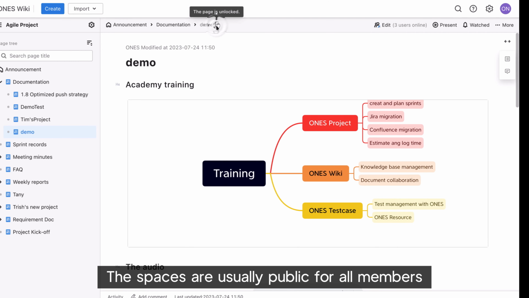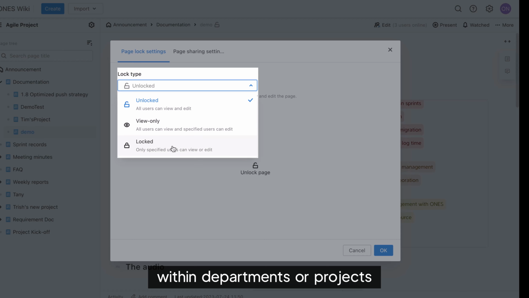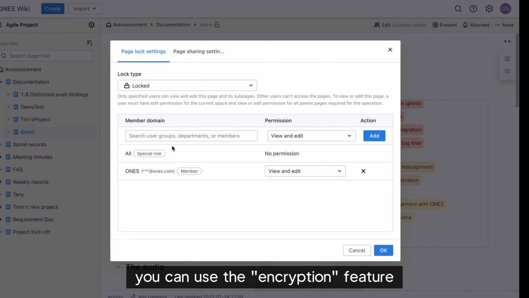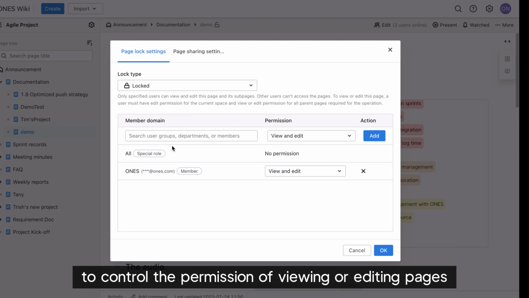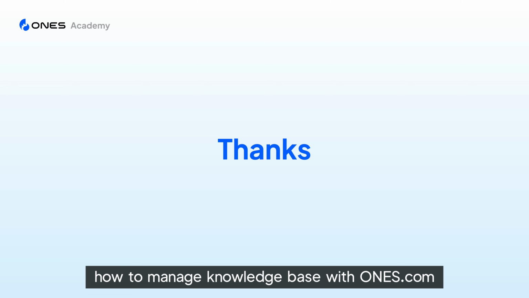The spaces are usually public for all members within departments or projects. If you need to limit the access of some pages, you can use the encryption feature to control the permission of viewing or editing pages. I hope this video can give you a better understanding of how to manage knowledge base with ones.com.